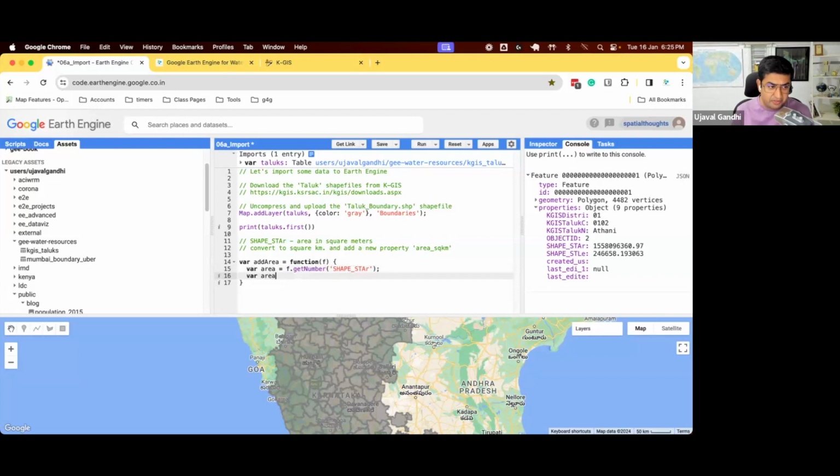We can say, I want to convert the area into square kilometers. So I can take the area and divide it by 1E6. 1E6 is 1 followed by 6 zeros, because to convert square meters to square kilometers, we need to divide by 1,000 times 1,000. So you can divide by 1E6. And now we have the value that we want to set.